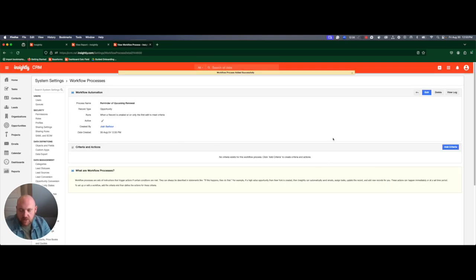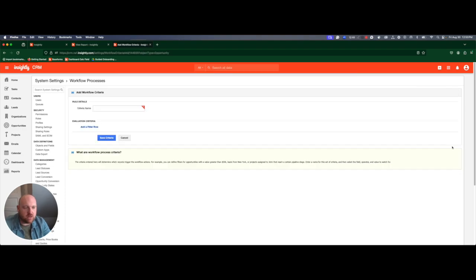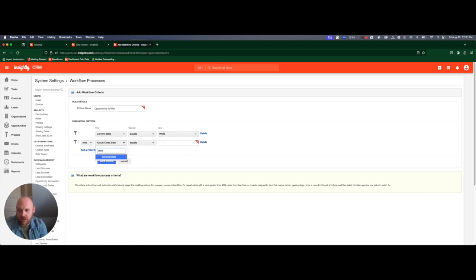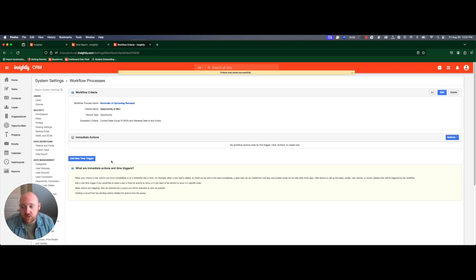Next, I'm going to create my criteria. So in this case, I want to look at opportunities that are won. Because if something is renewing, then the opportunity should have been won. Right? So I can say that my current state equals 1. And if I wanted to get really fancy, I could say renewal date is not empty. Boom. And some of you astute viewers might have already guessed what the next step is.